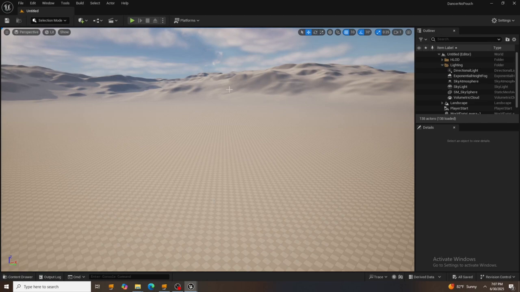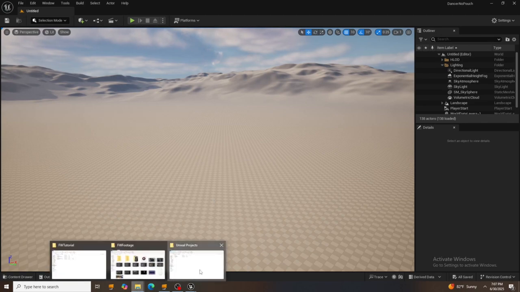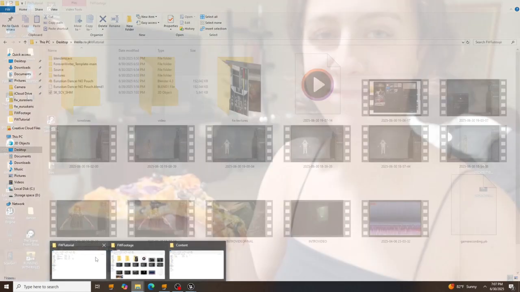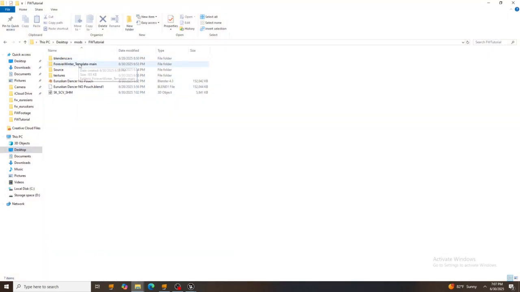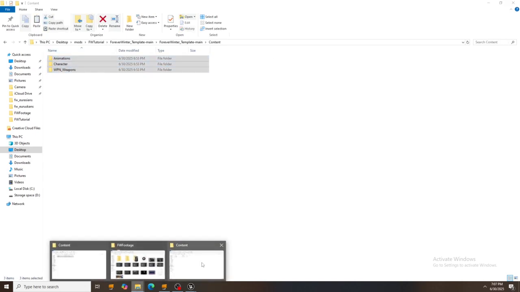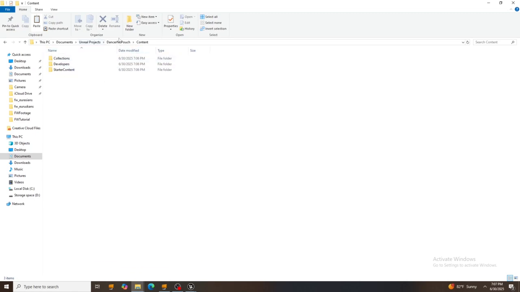Once Unreal has booted your empty level, you're going to want to go to your Unreal Projects folder. This is in your documents folder. Go to your dancer no pouch, content. Go back to your original template provided by KZO. Here's a content folder. You're going to copy these items into the content folder of your project in the Unreal project section.